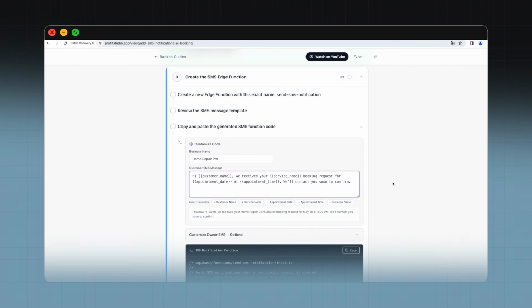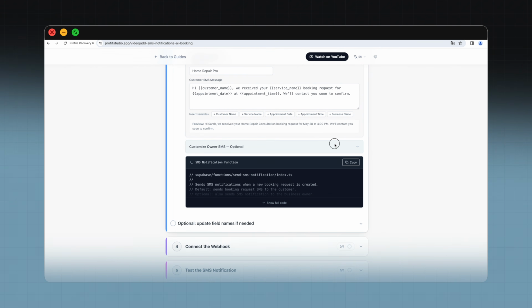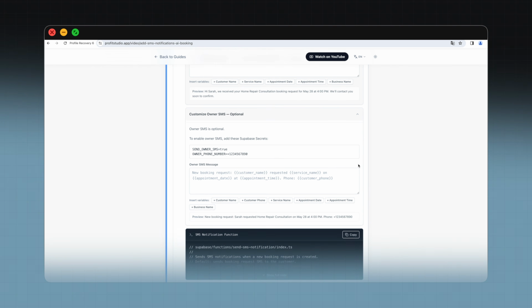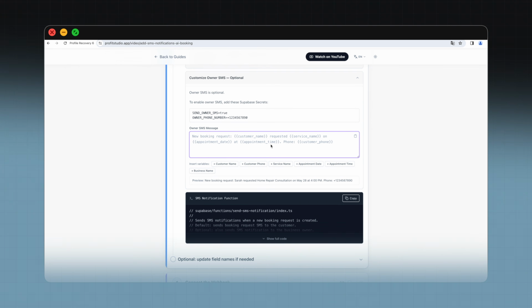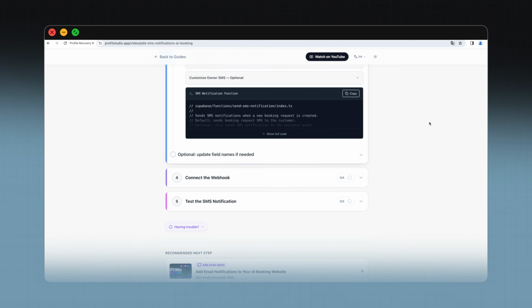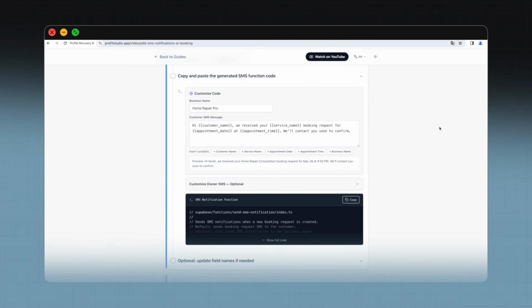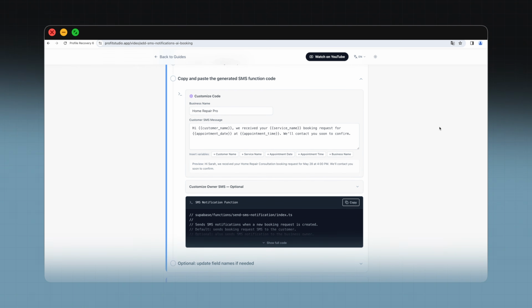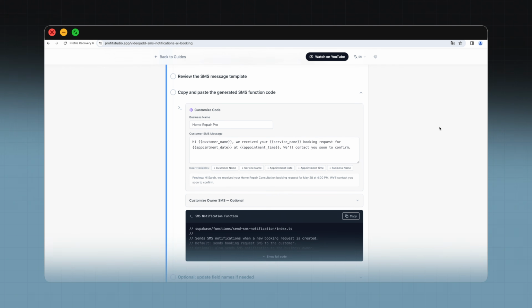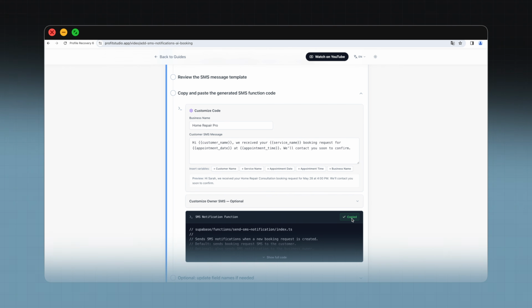time. Since we turned on Owner SMS back in Step 2, I can also open Customize Owner SMS. This one's optional. Here, you set up the message that goes to the business owner, and it can include the customer's name, the service, the date, the time, and the customer's phone number. So the customer gets a confirmation, and the owner gets a full booking alert with everything they need. Once everything looks good, the code down below has already updated itself. No manual editing needed. I'll just click Copy.